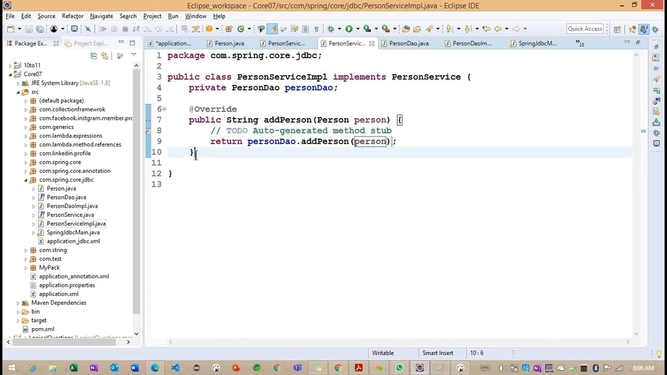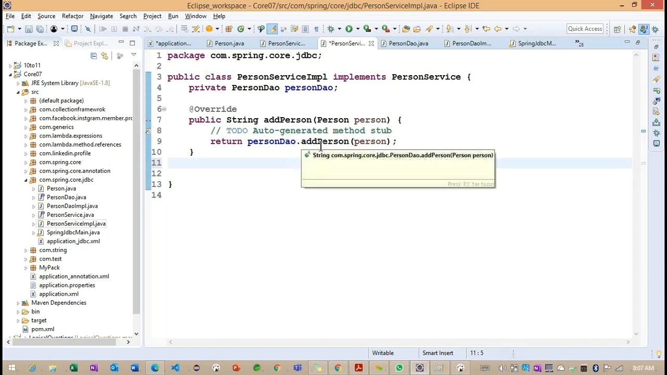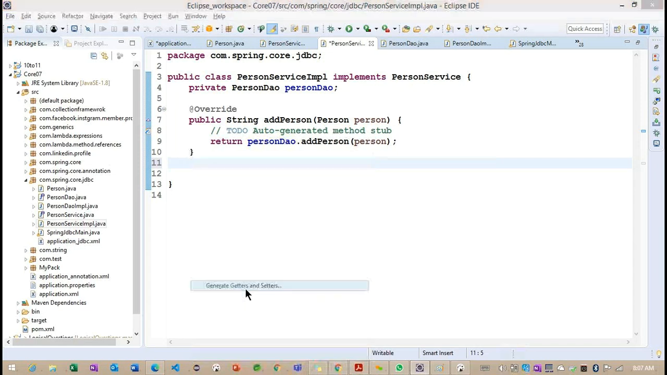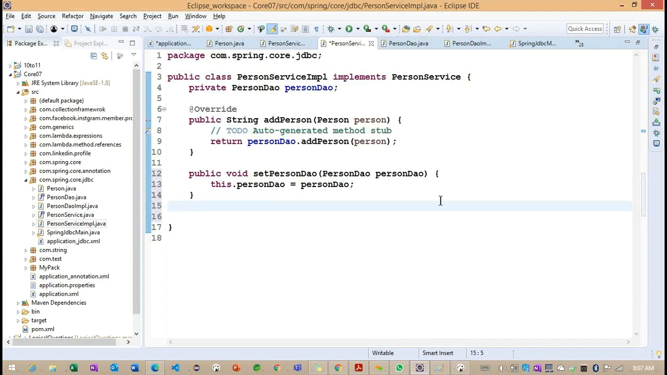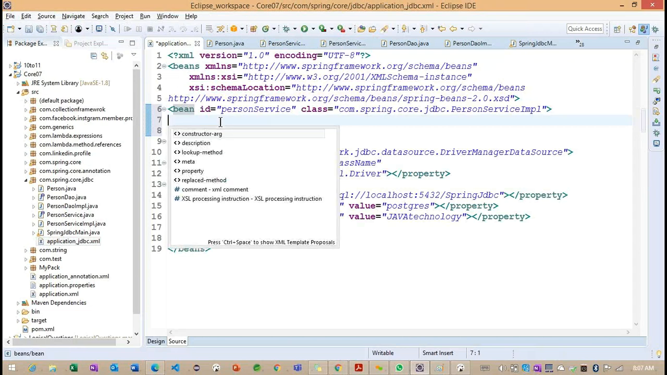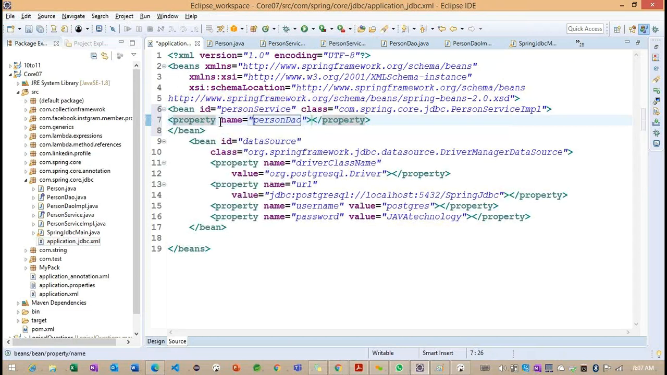Right. We need to work on either constructor injection or setter injection, but we are not working on any injection here. Now what can we do? Generate setters only. We don't want to work on the getters here. So for person DAO, inside this bean, you can go for a property. The name of the property is person DAO, and we'll create a reference to the same person DAO.